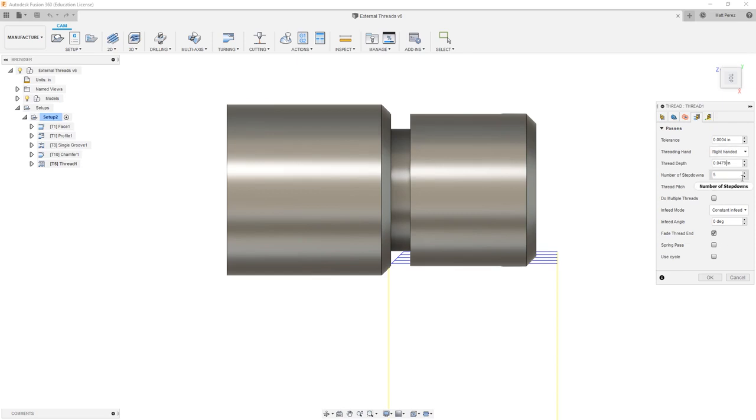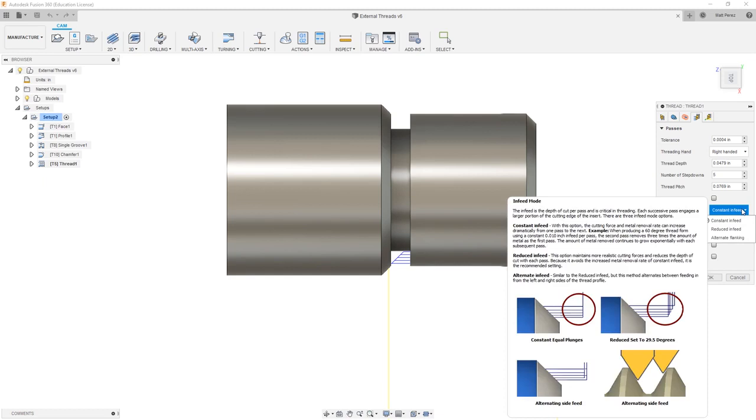So right now the number of step downs is set to 5 by default, and we'll go ahead and utilize that. The other parameter that we want to modify is going to be the in-feed mode. A quick note that the do multiple threads option will allow you to create threads with multiple starts. We're not going to be exploring that option here in this course, so we're going to focus our attention on some of the more common settings.